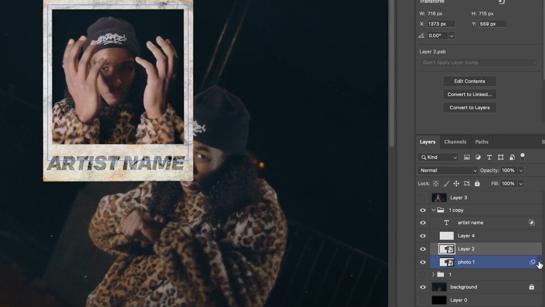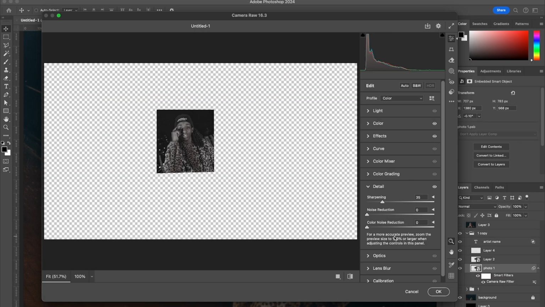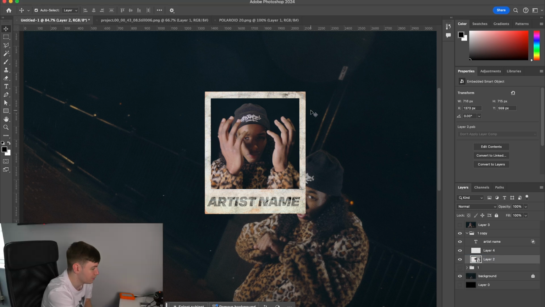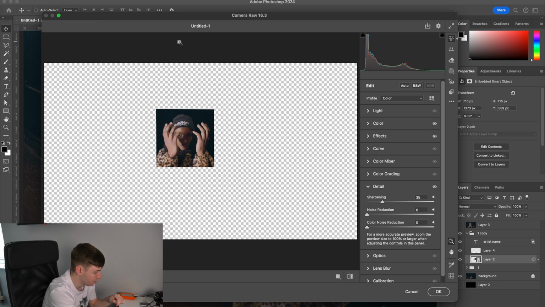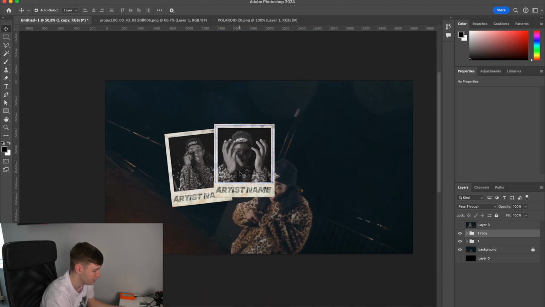And then what you can do as well is you can hit this arrow, double click Camera Raw, and then just simply Command C, which will copy all the effects you've done on that Camera Raw. You can come to this one and go to Filter, Camera Raw Filter again, and then just Command V and it'll paste the effect from the other camera onto that one. So now if we put that one on, they match together nicely.